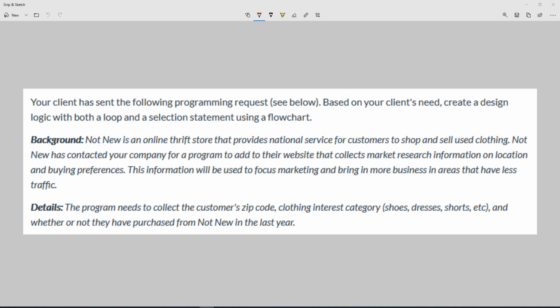So Not New has contacted your company for a program to add to their website that collects market research information on location and buying preferences. Okay, so this information is going to be used to focus marketing, and it's going to bring in more business in areas that have less traffic. So here's the details. The program needs to collect the customer's zip code, clothing interest category, is it shoes, dresses, shorts, and whether or not they have purchased from Not New in the last year.